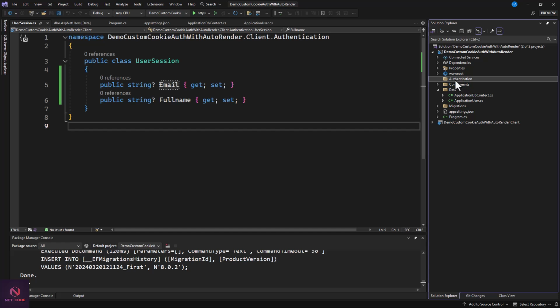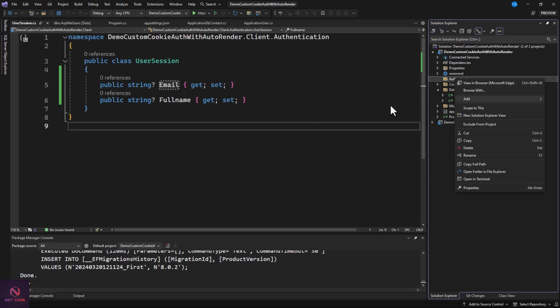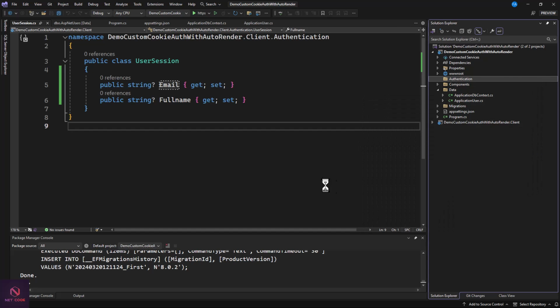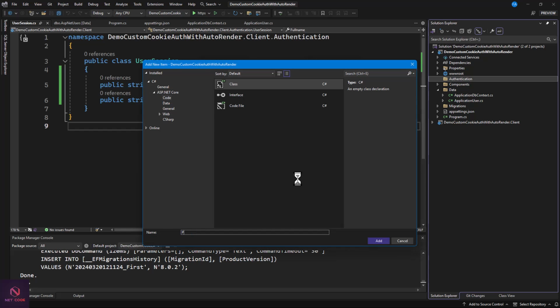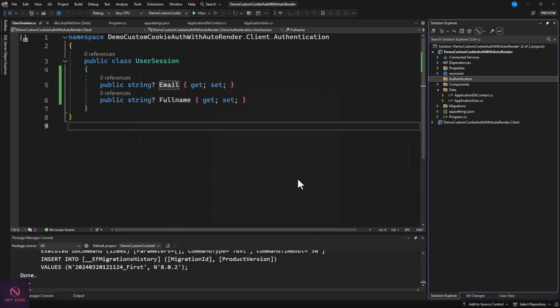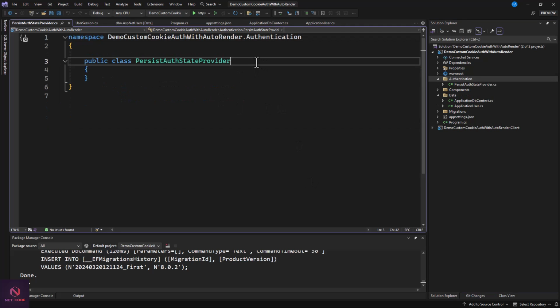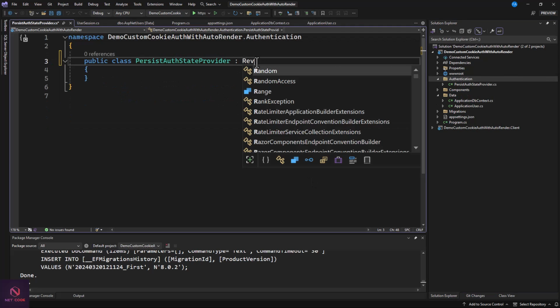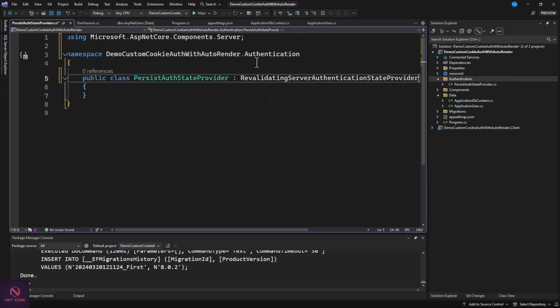And now with this, we need to create a class to handle this. I'm going to say that this is PersistAuthProvider. Give it any name of your choice, okay? And now this has to inherit from RevalidatingServerAuthenticationStateProvider.